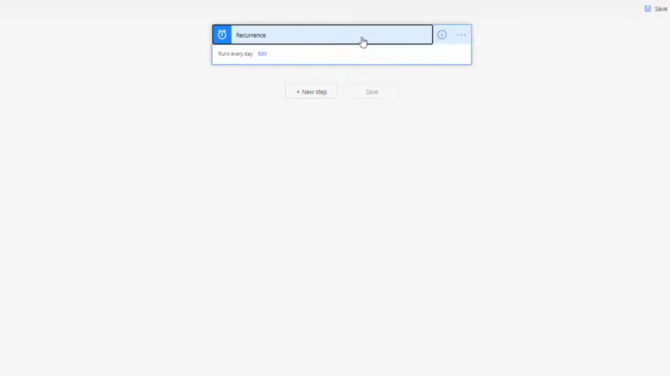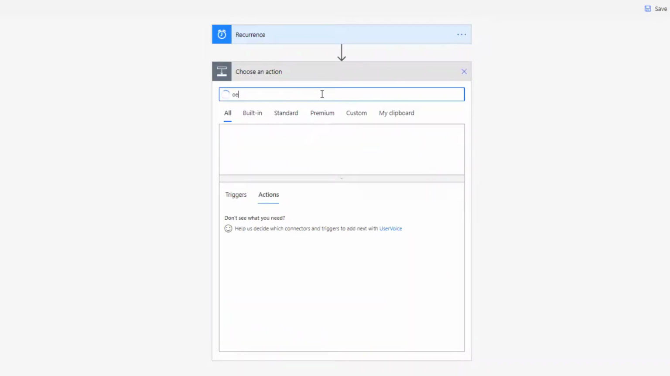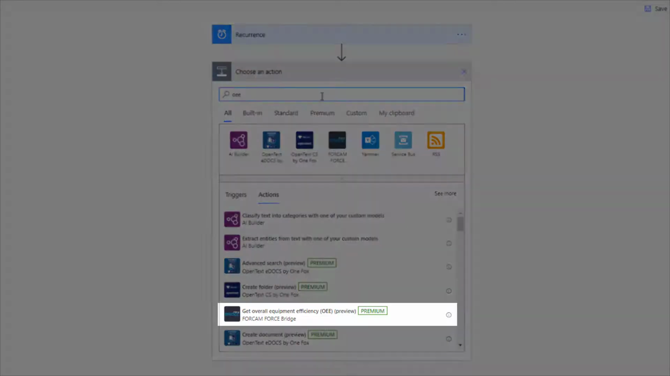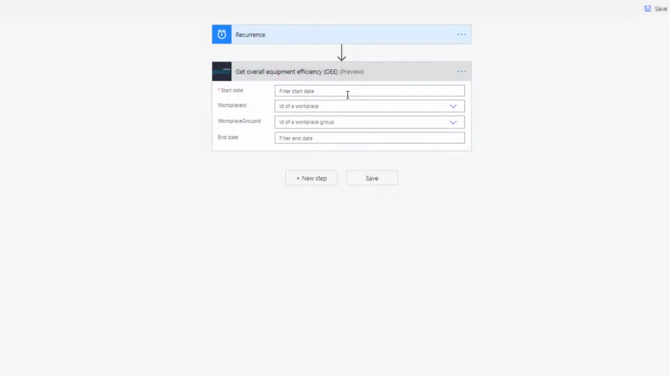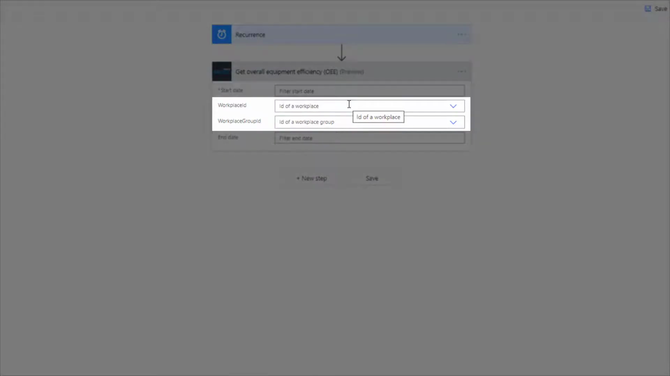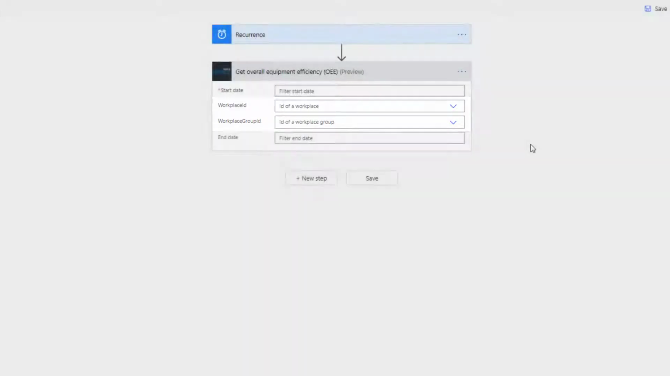By clicking on it, we can easily edit the settings. We create a new step and in the search field we look for OEE. We select the action Get Overall Equipment Efficiency. In the field Workplace ID, we can specify if we want the OEE for a specific workplace or respectively a group of workplaces. If we leave these fields blank, it uses the overall OEE.